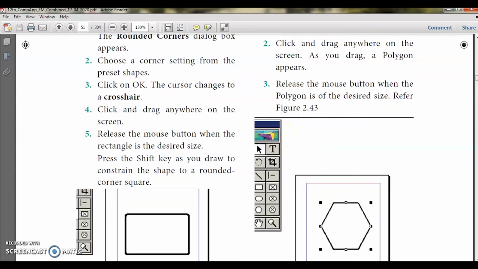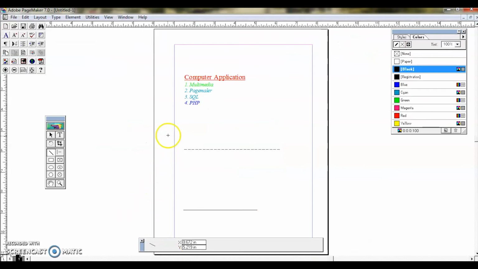Okay. And now we will see how we can perform this in Adobe PageMaker. So we have seen the line drawing. Now let me move this line down. First I have to click the pointer tool and then the line tool, and then I am moving it down. Okay, so now let me draw a rectangle. So this is the rectangle tool.